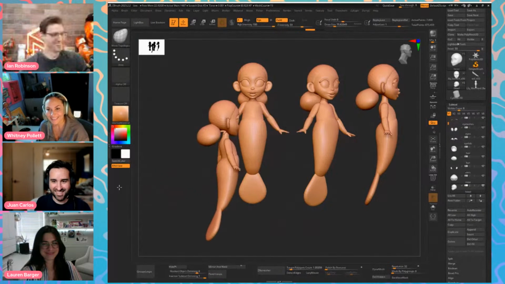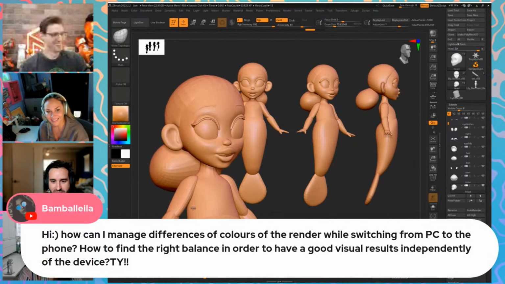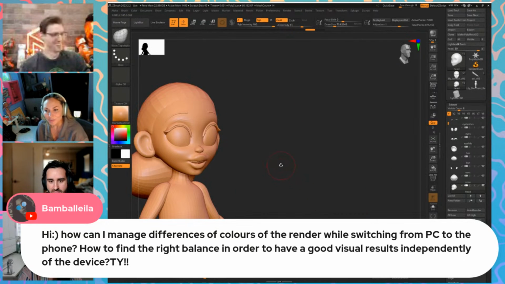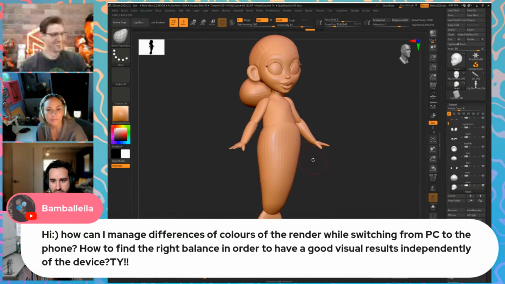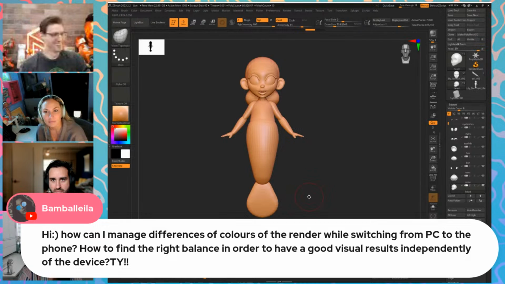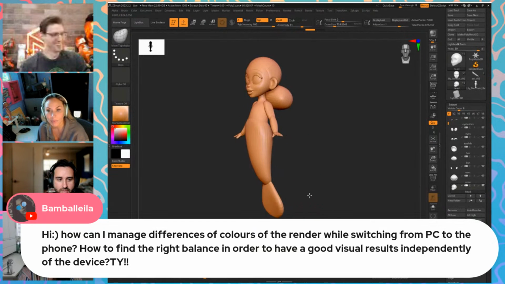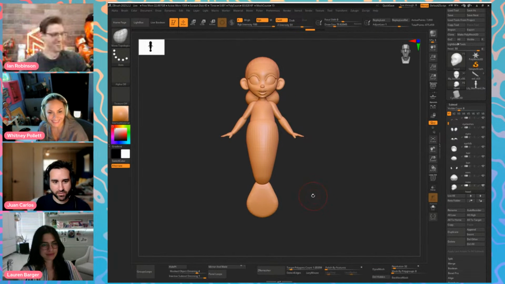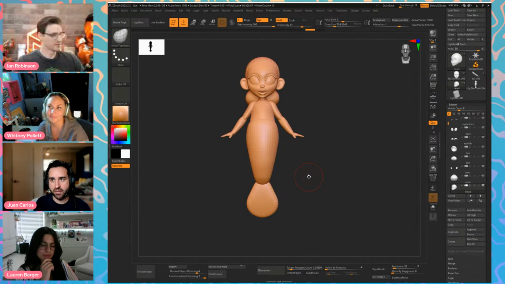So we do have a question. I think this is a nice big fun one here. He said, "Hi, how can I manage differences of colors of the render while switching from PC to the phone? How do I find the right balance in order to have good visual results independently of the device? Thank you." Ooh, working in commercials, I have that. That's an ongoing problem with everybody. You have the client on a PC, you have the designers working on Macs, you have the director working on a different monitor that's calibrated for print.